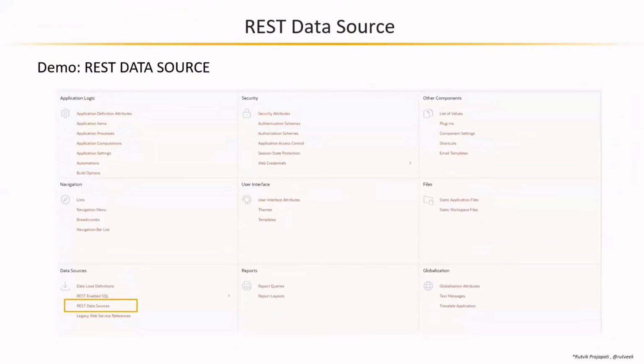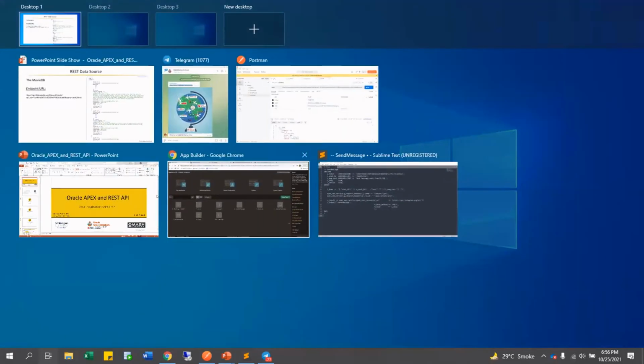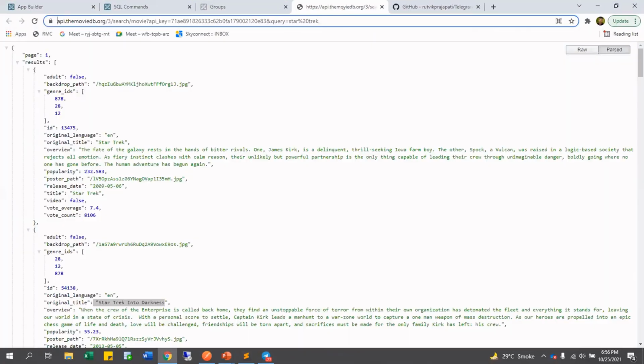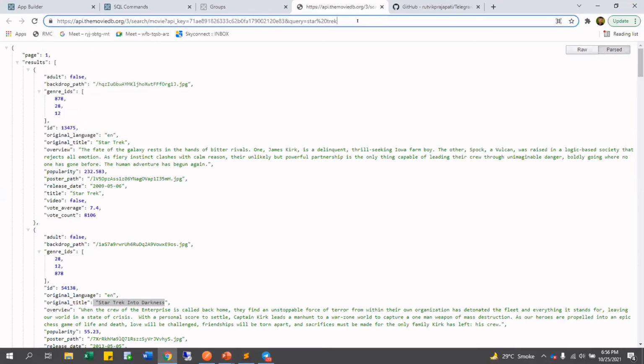All right, so now I'm going to show you how we create the REST data source, and then how we can create a component on top of that, right? For that, I'm going to use this MovieDB API. So let me show you that. This is the API, the MovieDB API. It is free. It basically provides the details of all the movies, and I'm going to use that.